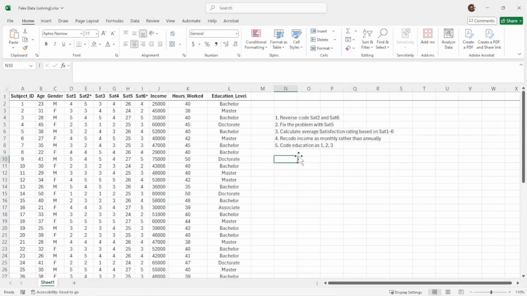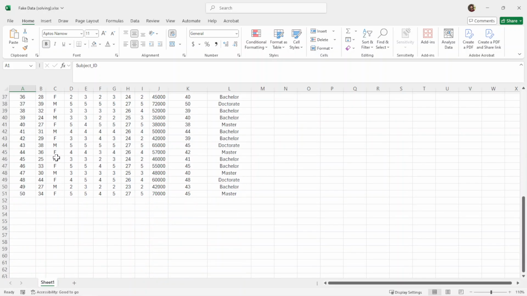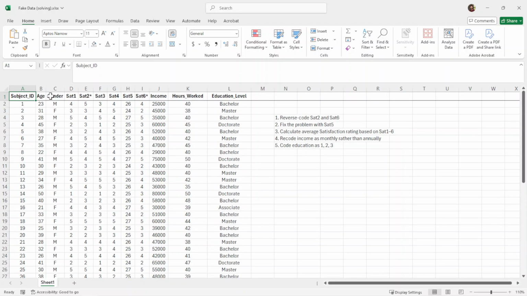But to start, let's just talk about what we're actually going to do, because I don't want to explain this 3 different times. So first, this is made up data. I just made an AI create a bunch of fake data. So we've got 50 different subjects of different ages, genders. We have 6 satisfaction scores, so that's satisfaction with something, I don't know what.